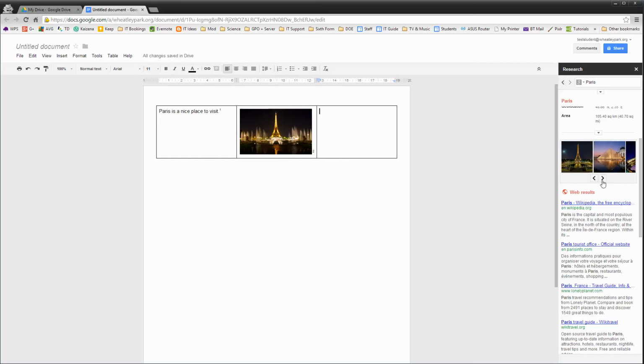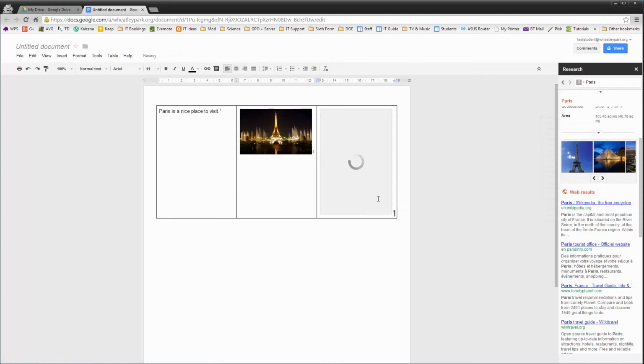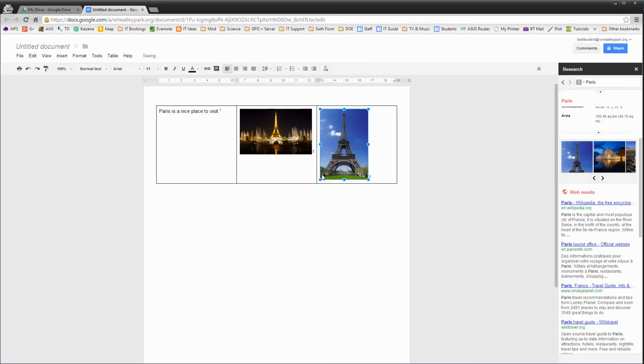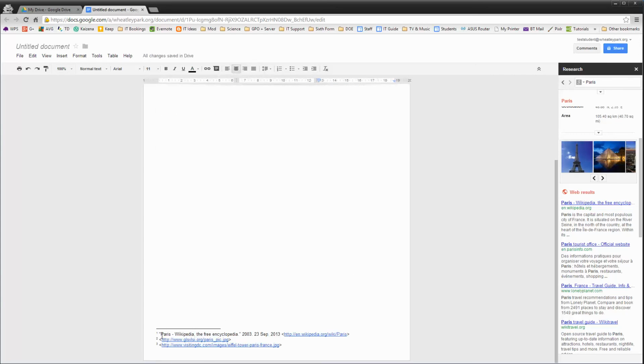And let's say in this column I want to put a different image. There's the Arc de Triomphe. Let's have a different Eiffel Tower. I'll put that one in there. Maybe resize it a little bit, and let's have that image centralized. And you see that I've got a little 3 there, and I've built up my references immediately down in the footer of this document.